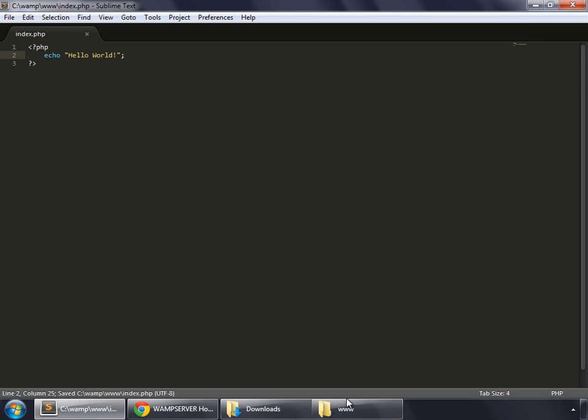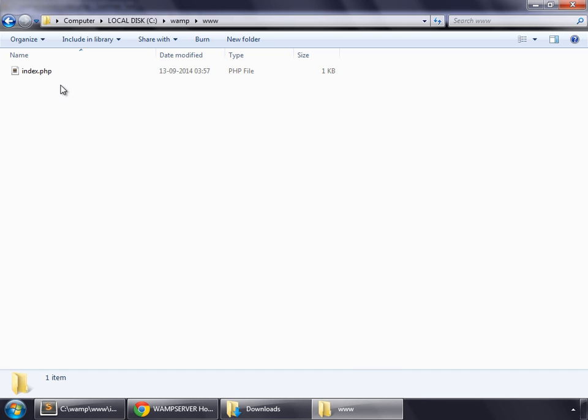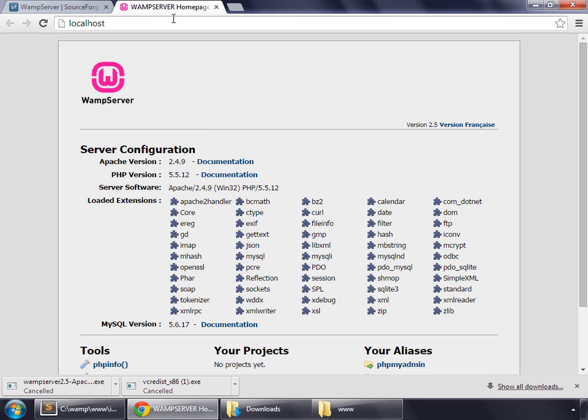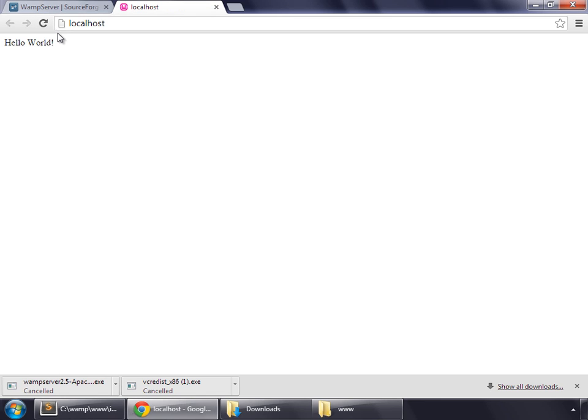Save this file, and we can see that this file has been created. Go to the WAMP server again and hit reload, and you can see Hello world has been echoed out.